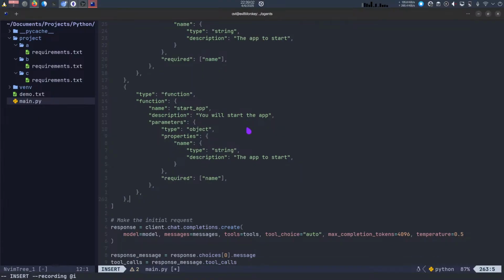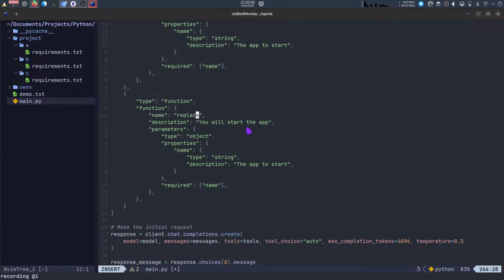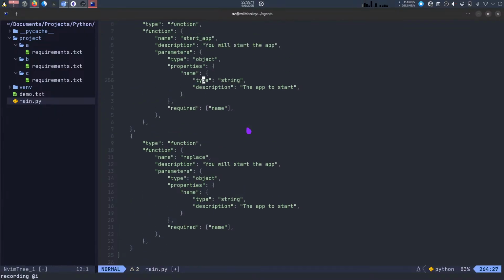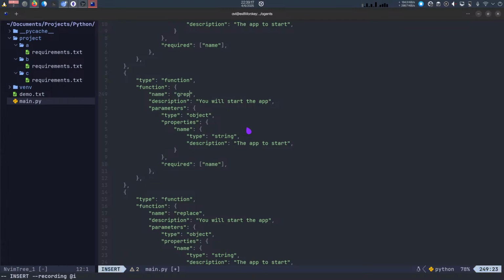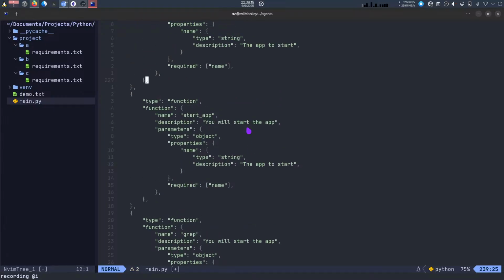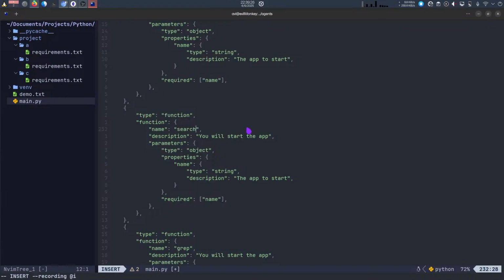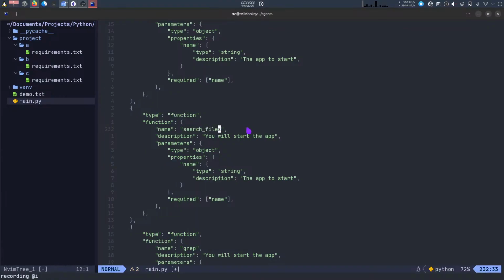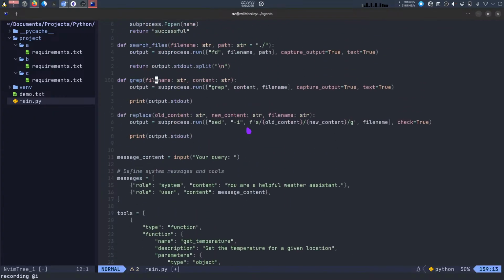Two, three. Replace, grep, and then the last one is search files. Cool. So over here, what are we doing?